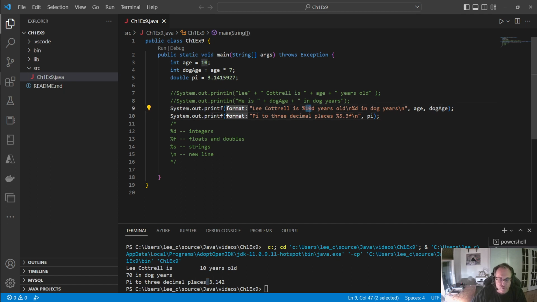Those are really helpful if you want to create columns. So if you're creating columned outputs, printf is the way to go.